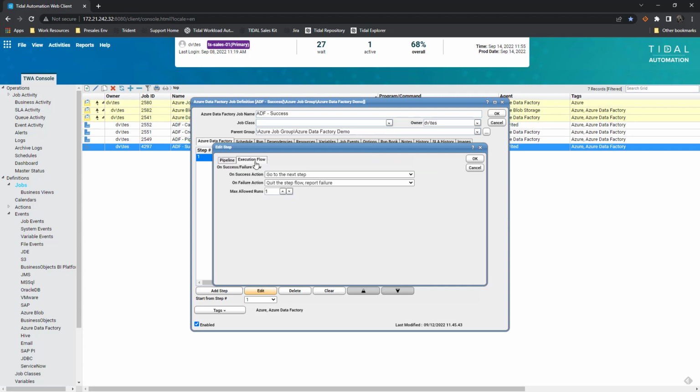Selecting Execution Flow allows users the ability to configure how we want the job to continue if the pipeline is successful or encounters a failure. If we require the job to rerun more than once, we can specify that here as well.